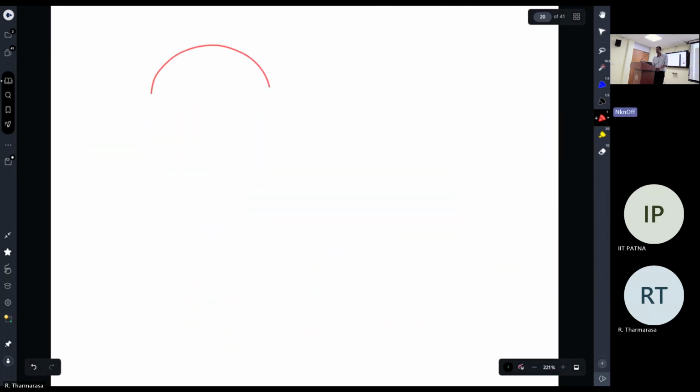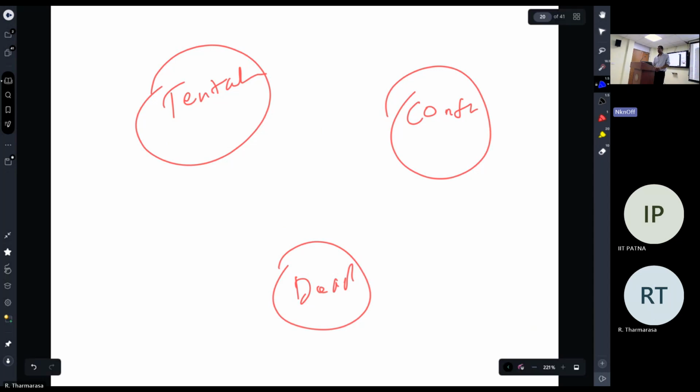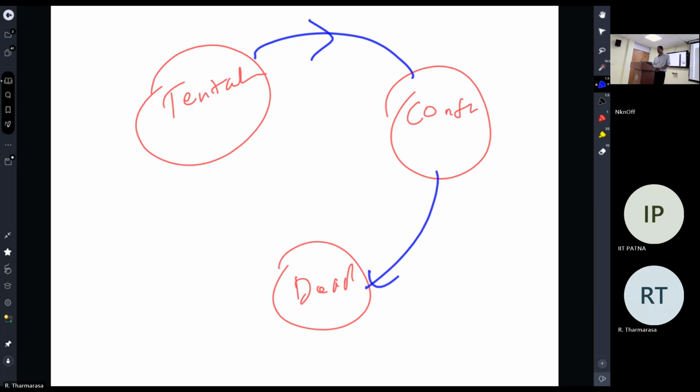So the track status, we talk about three statuses like that, right? Tentative, confirmed, and dead. These are the three statuses any track can have. The user will see only the confirmed ones. These are internal. You know about Markov chains. This is the way it can go.